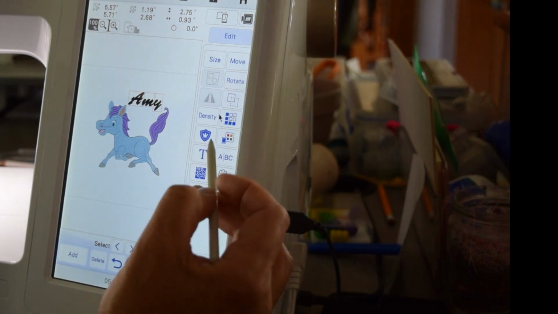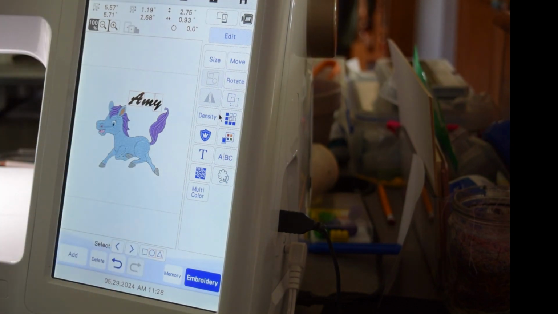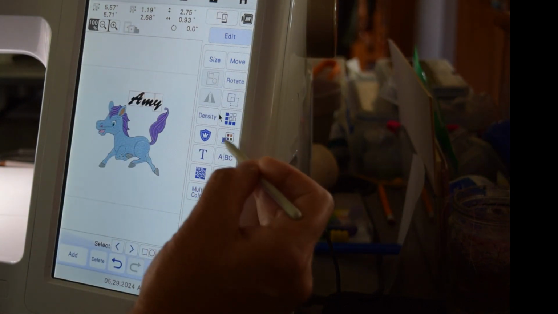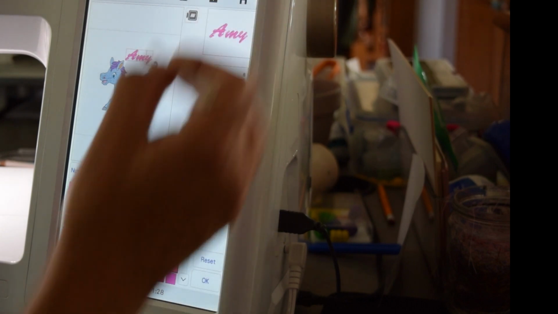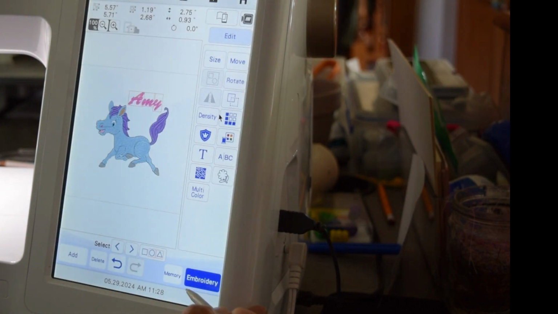If you don't like that color, of course it's just a visual, so as you're embroidering you can put any color thread in there. You don't have to go by what this says, but for visual effects we're going to go to color and let's pick another color. That looks great right there, so we're going to go alright.